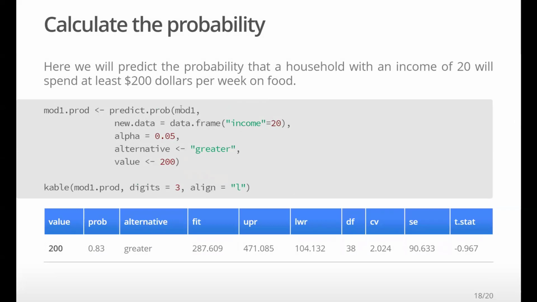Let me show you what it looks like. I'm going to put in model 1, and I'm going to put in my new data. It's going to be this data frame where income equals 20, easy peasy. I'm going to leave my alpha level at 0.05. That actually isn't that important for what we're calculating right now, but this is going to refer to a prediction interval, and that's where that comes in. I want to know whether it's greater than 200 or not.